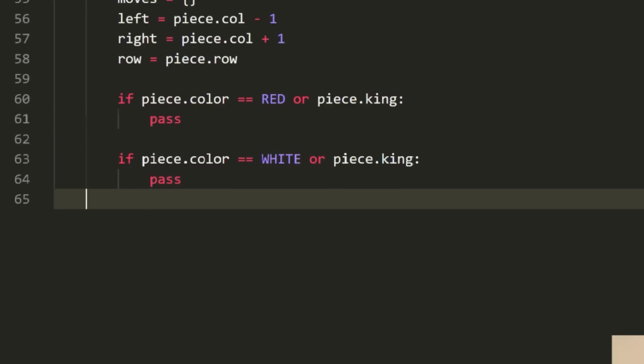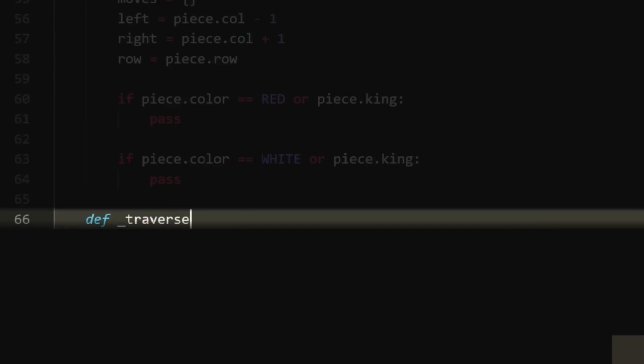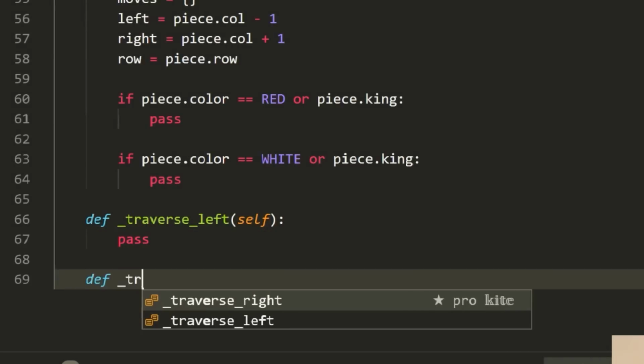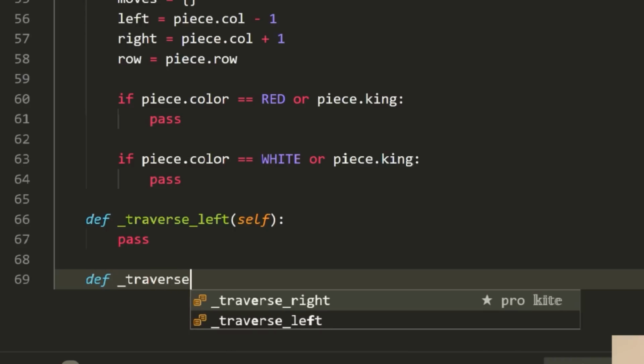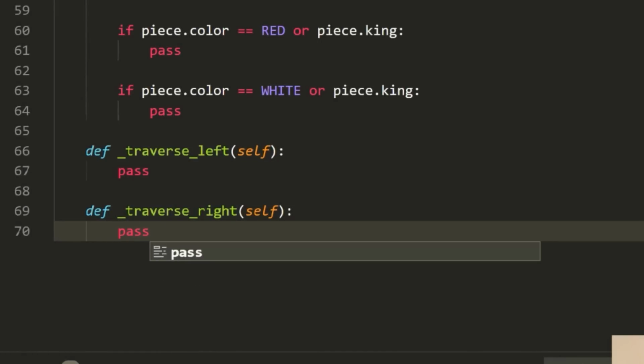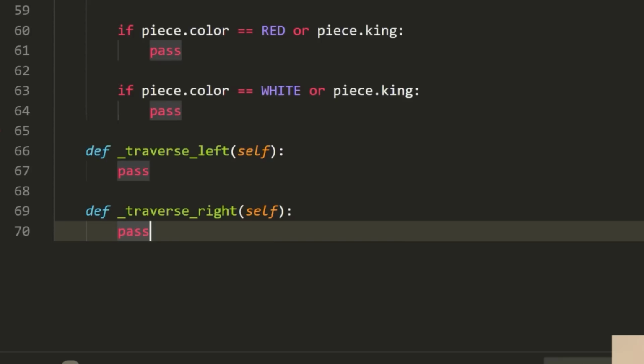Now, I'm going to define two more methods. I'm going to say def _traverse_left, which is going to look on the left diagonal for us because we're going to have to do this multiple times. I'm going to say self, pass, and I'll fill in the rest of the parameters after. And then next, we're going to say def _traverse_right, which is going to move to the right. So we have two methods here that we're going to call from inside of here to split up this algorithm and make it a little bit more digestible and easier to see.